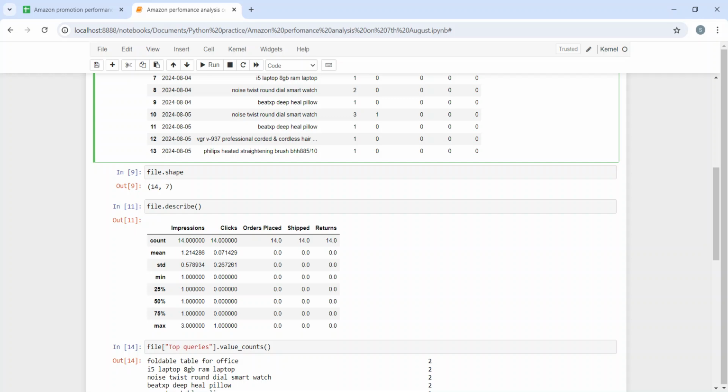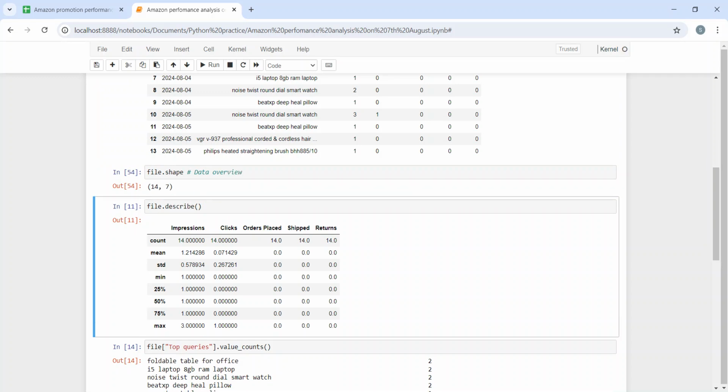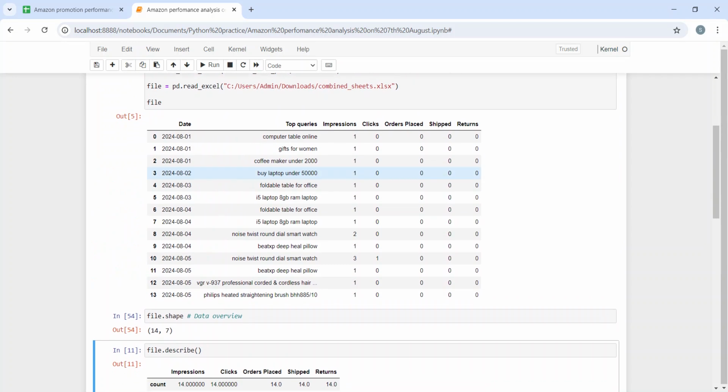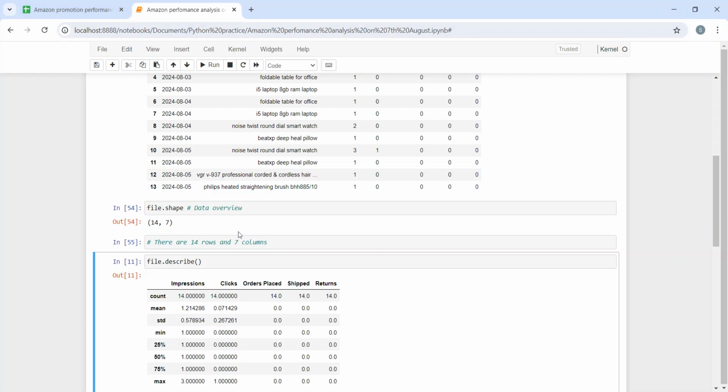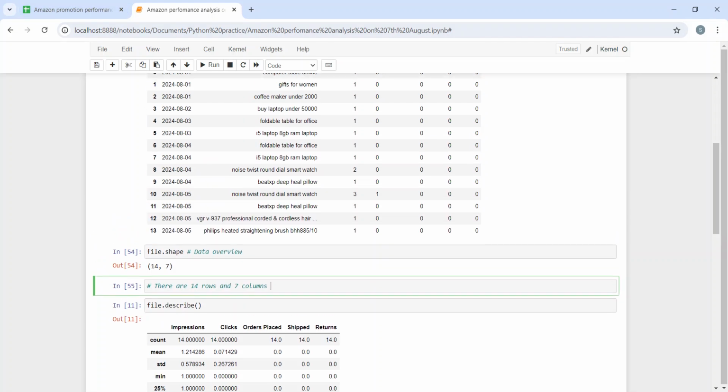Now what I want to do is perform basic data analysis on this. This is called a data overview, where I tell my client, boss, or anyone, from this particular code, how many rows and columns there are. There are a total of 14 rows and 7 columns. After this I must write an insight that there are 14 rows and 7 columns.